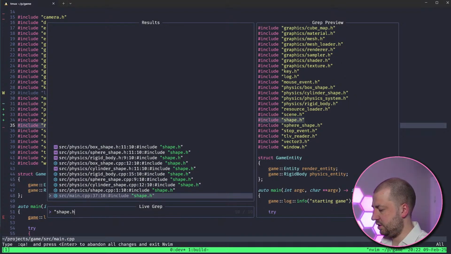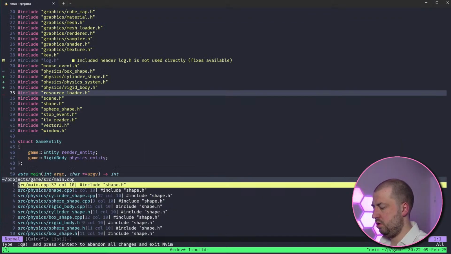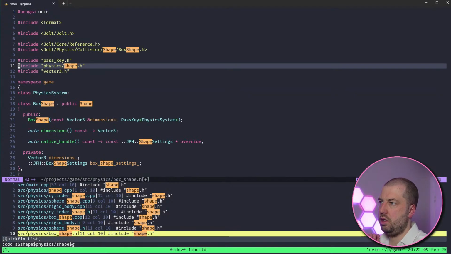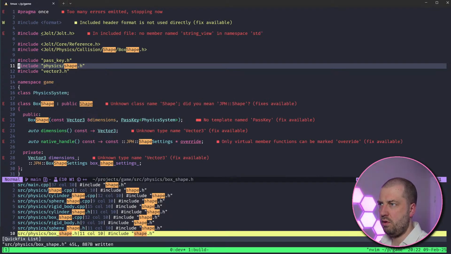All right, there's loads of these, so we should be able to do Control Q, CDO, S $, shape $, physics shape $G. Okay. Save all.